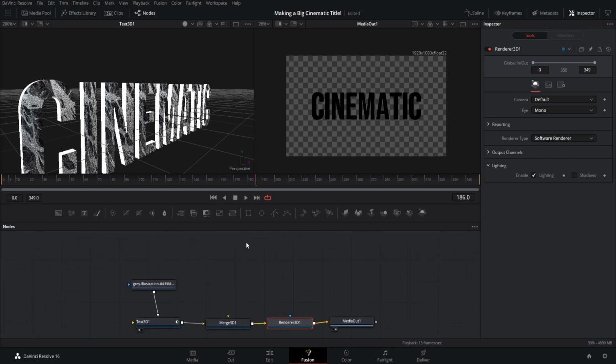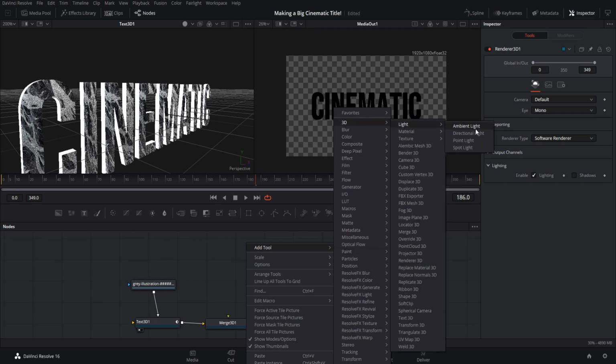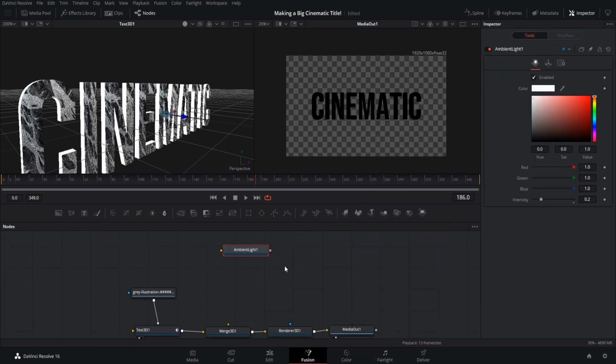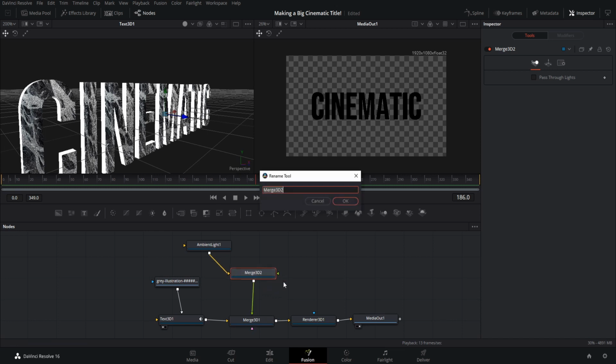some 3D light nodes. So I'll right click, go to Add Tool, 3D Light, and let's start with an ambient light to give it a little bit of base lighting. And then with this ambient light, I'll add in a merge 3D. Not 100% necessary because you could just connect this to the merge 3D below, but I'm going to make these lights their own separate group. So I'm connecting the merge 3D2 to the merge 3D1. Then I'm going to take this new merge 3D and I'm going to call it merge lights, just to kind of separate our different areas of node graph.